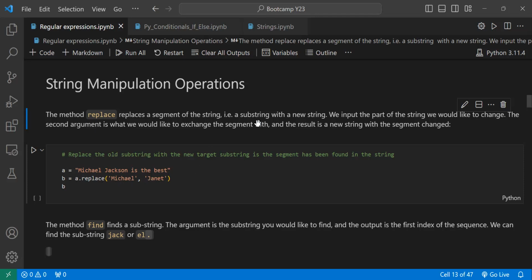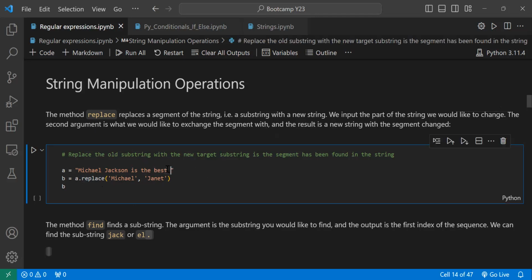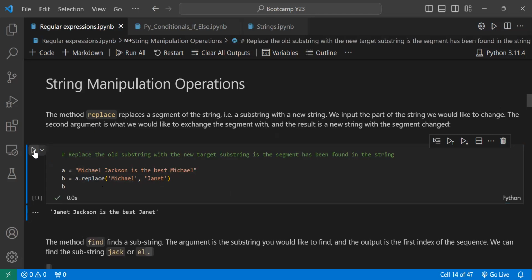That means, see here, wherever the first substring Michael occurs, that will be removed, and the second substring will be put in that location. You can check it by adding another occurrence as well. If you write this, then all the occurrences of Michael are changed to Janet. You can see that here, both the Michaels are changed to Janet.